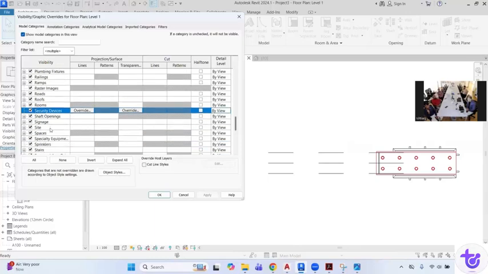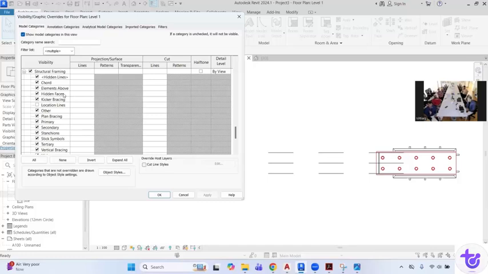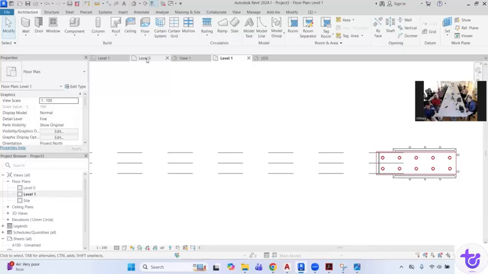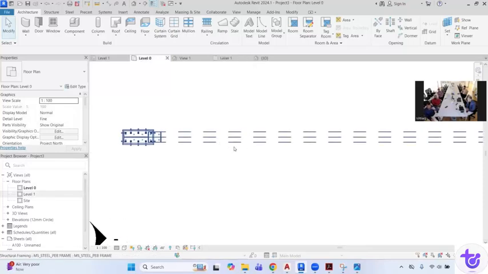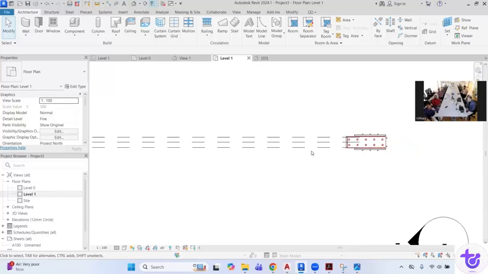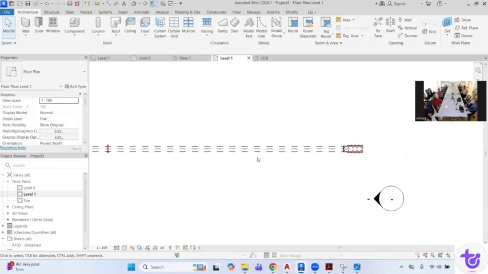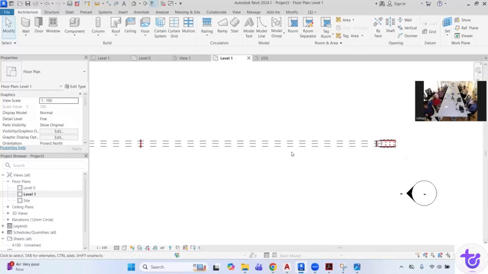Just go to the structural framing. We don't want to see the red color. In level 1 we need the full frame to show. Which one is this? I think this is due to the view range issue, because the level height of that one is more than, it's going up. But then okay, this is okay, very good.